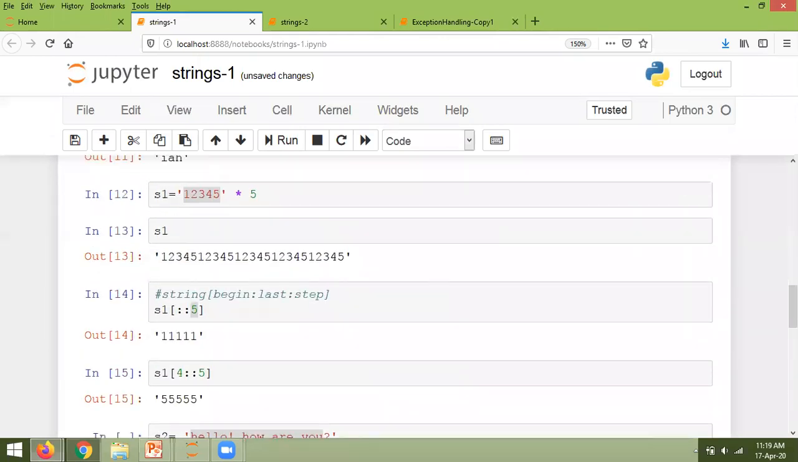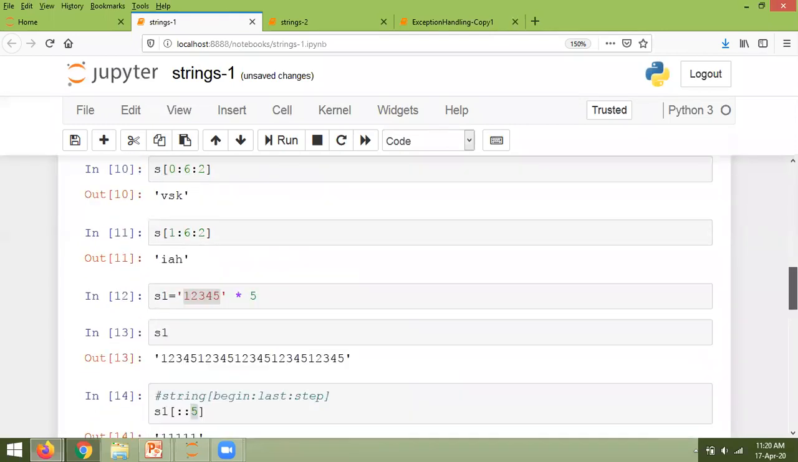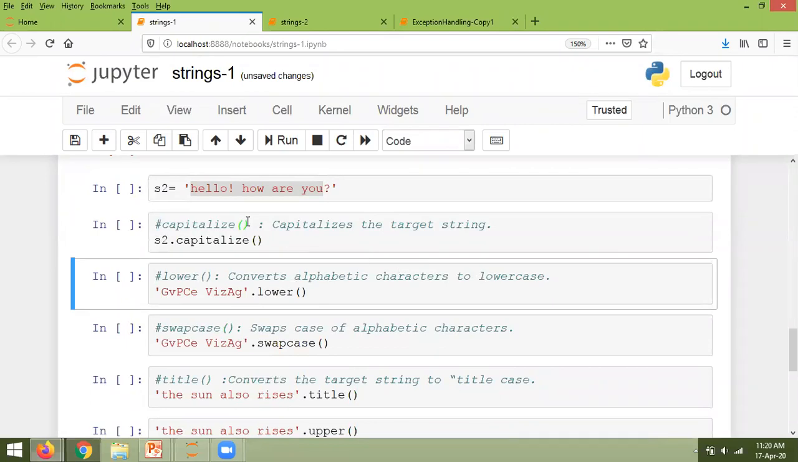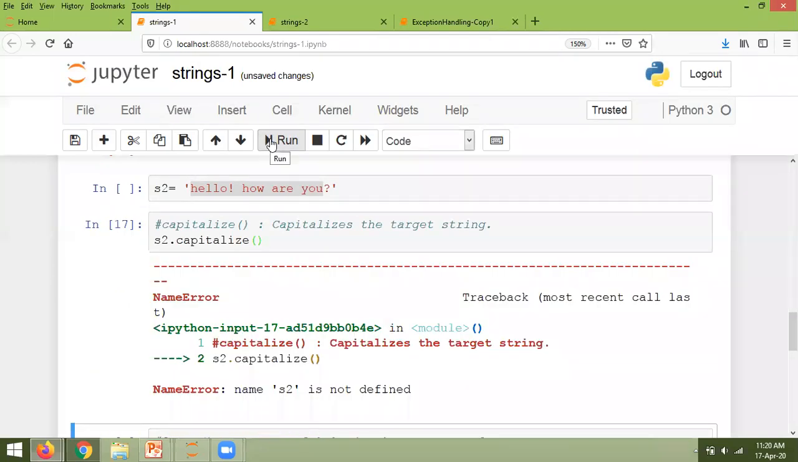One second, I am checking whether I have lost the connection. Okay.